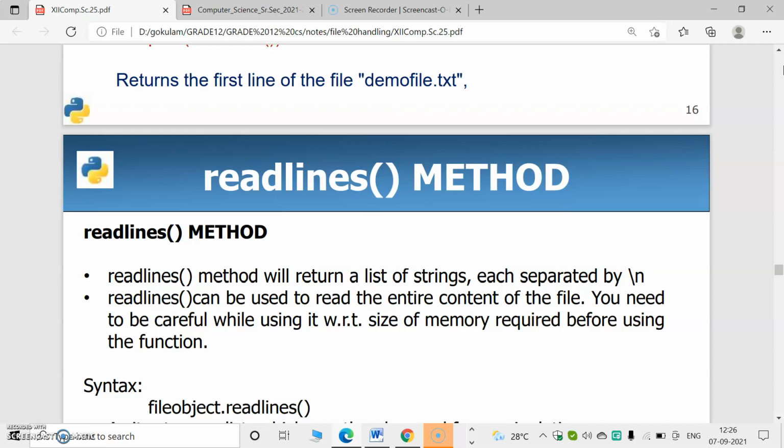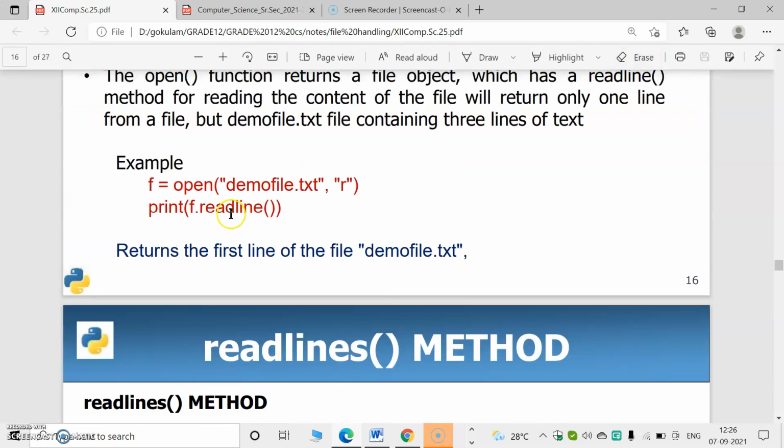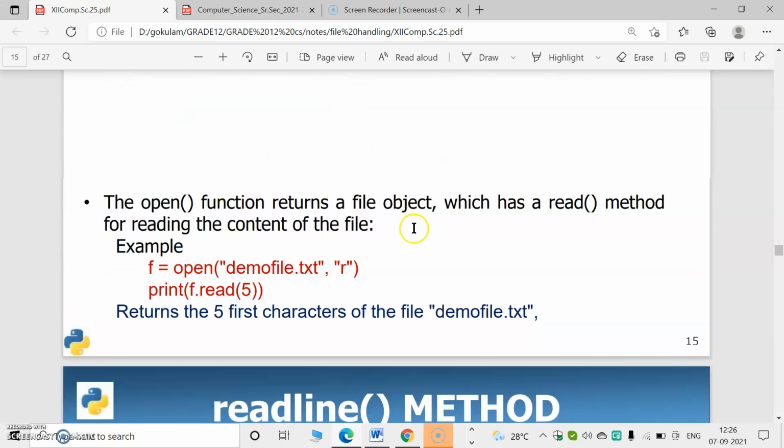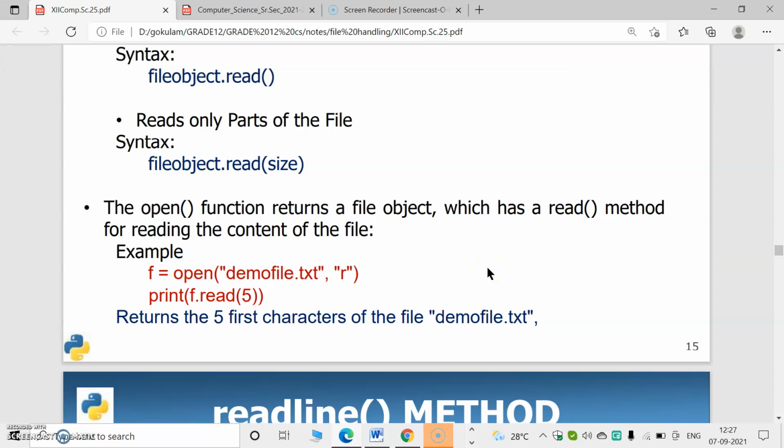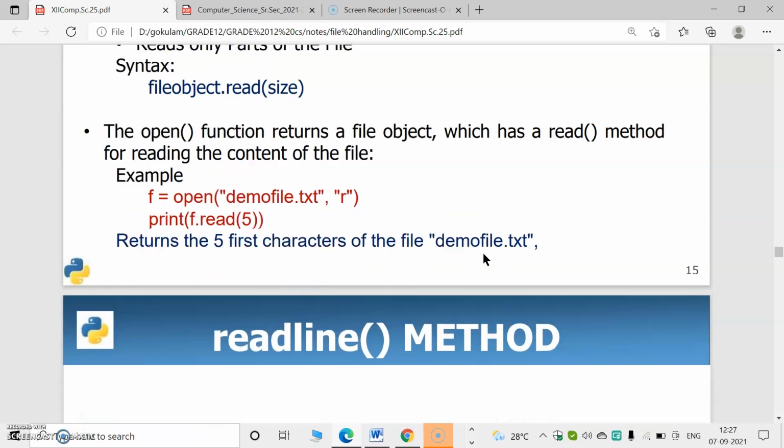Then we discussed the read method. The read method is used to read the entire file. First we have to open the file: f equal to open of file name comma r. Then we have to use f dot read. If we specify 5, then the first 5 characters are read. If we don't specify any limit, then all the contents of the file can be read.